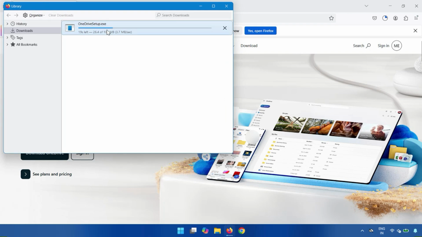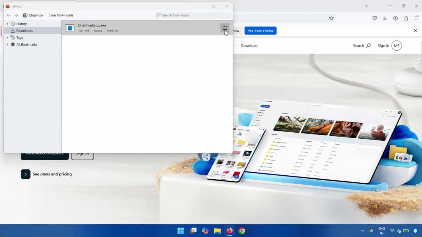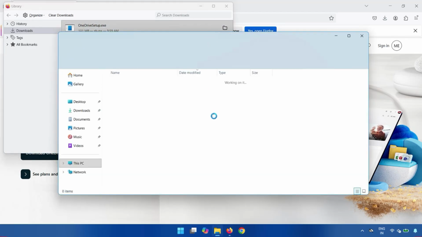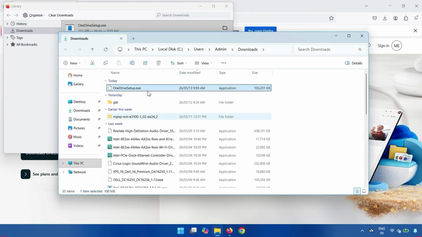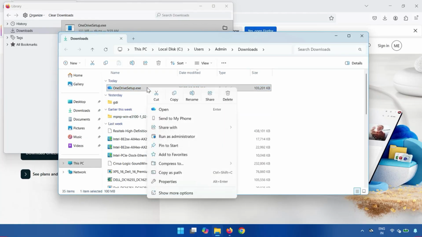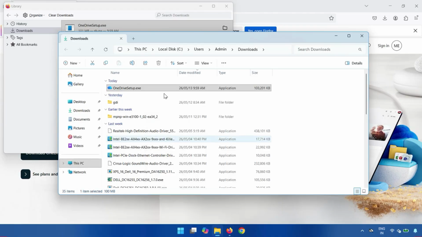You can see it has started, and this is 101 MB in size. And it is completed. Then click on this icon, right click and run as administrator. After that, click yes for access.